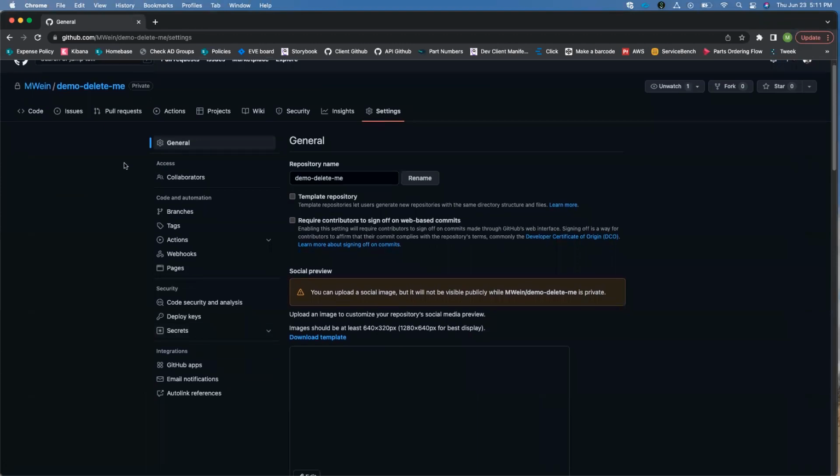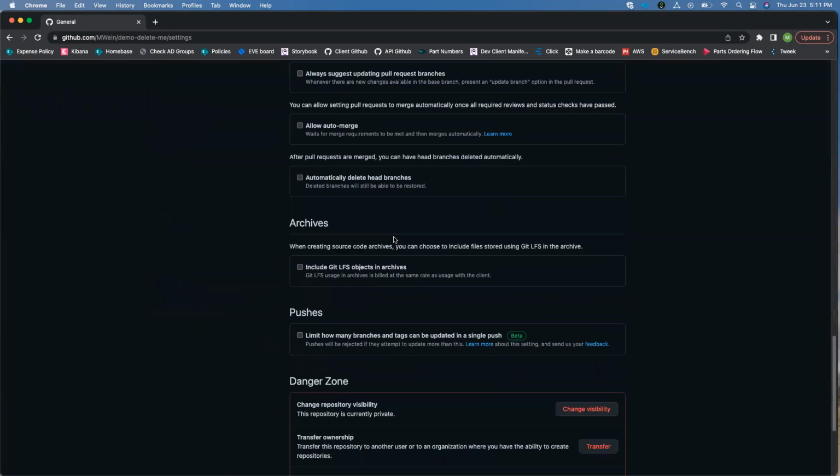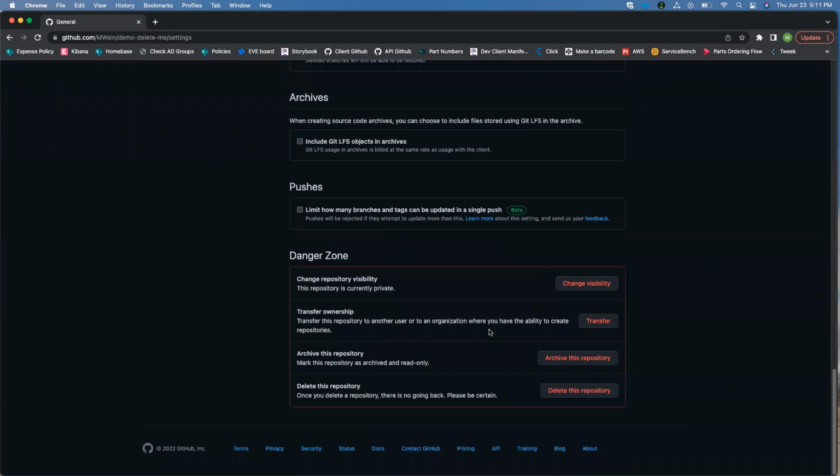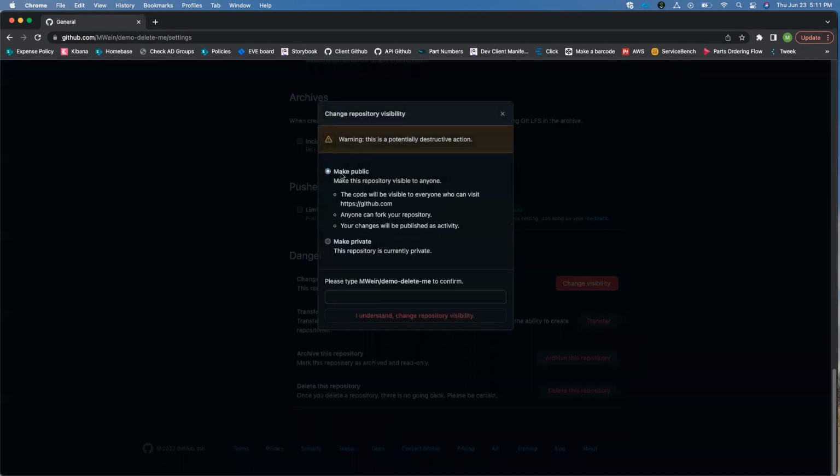So if you made a mistake and you want to make a repo public or private, you can go to settings, general, and at the bottom where it says danger zone, you can change the visibility, make it public, and you have to type in all of this to confirm.